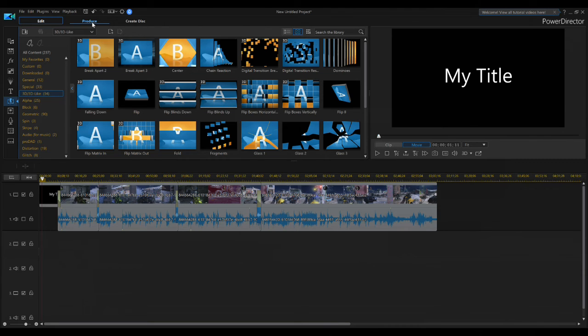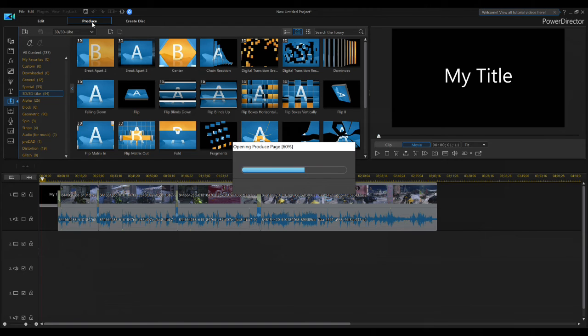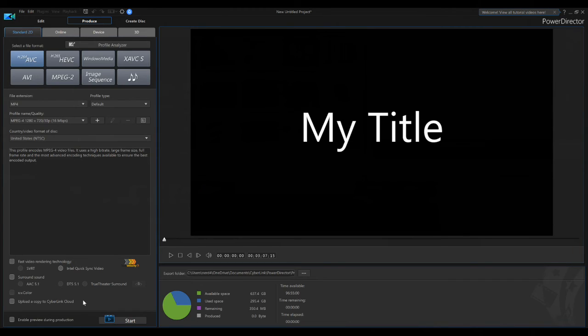So you go to produce. And in this program, it gives you many options. You can create image sequences. You can do a number of formats. My preference, I think this is the default, is this format. Make sure you have the file extension that you want here. Down here is the export folder.